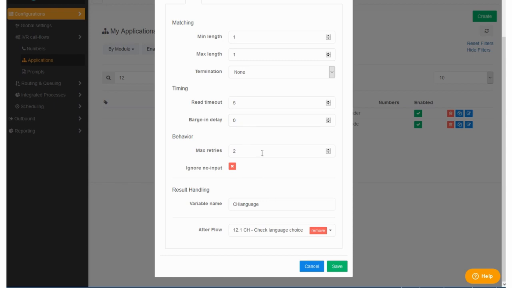Then we have a little behavior part. You can say how many retries the customer can make. You can also say that we ignore no input, just nothing happens. In this case, it's not happening. And this is what I said before, we're gonna create a variable. This is actually very important. We need variables as they store the input. I'll show you why it's important. You define the afterflow with your second application, but I come to that later.